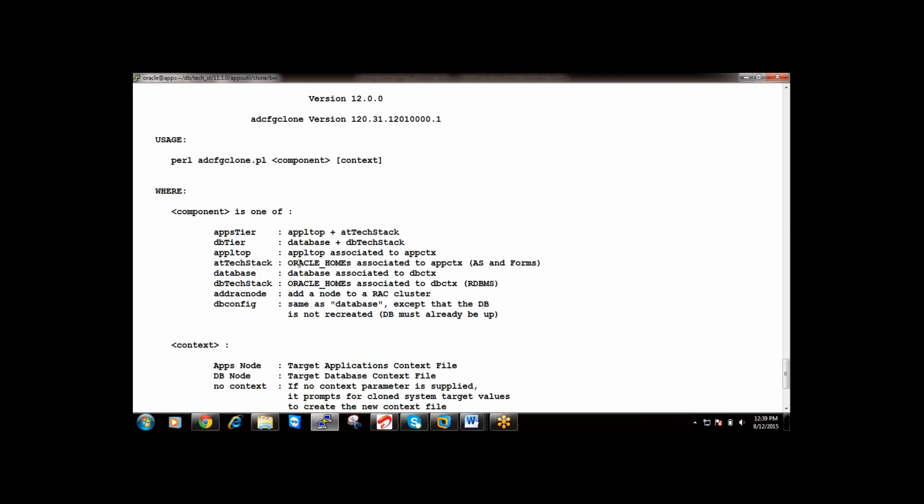So if you want to configure, see, as of now we are in database, right? What is the meaning of tier? What is the meaning of appsTop or tech stack? There is a difference, right? Tier is nothing but it contains both appsTop and tech stack. If you pass the parameter as appsTier, it is going to configure appsTop and tech stack.